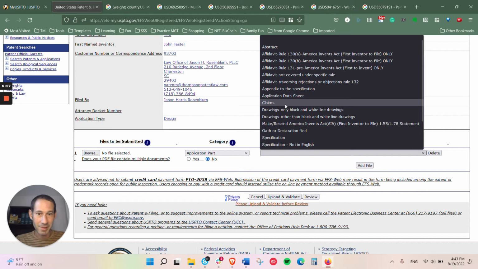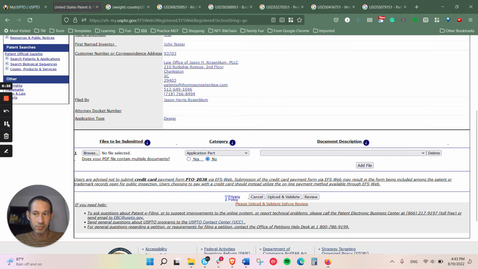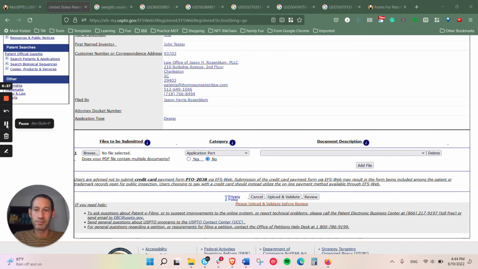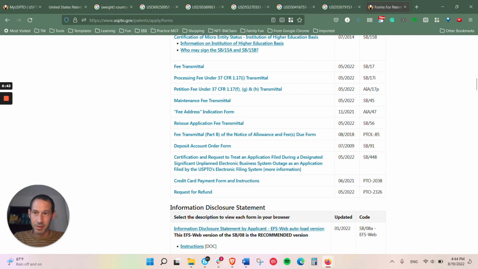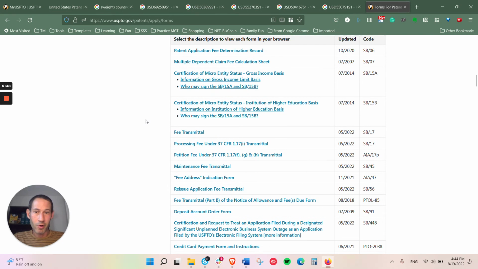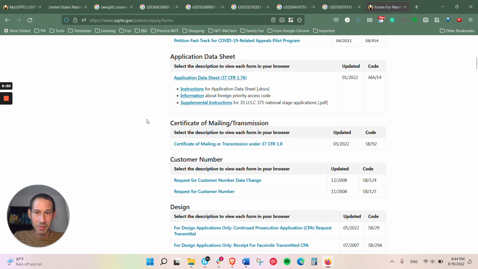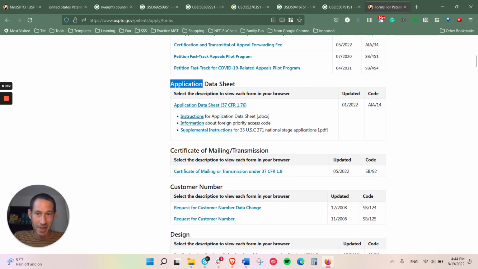There's the claims that you'll be uploading. You'll be uploading the drawings. You'll have to do an oath. On USPTO.gov/patents/apply/forms, you can see some of the different forms. So that's where you would get the application data sheet, the ADS that I mentioned earlier on. You can get a PDF version to fill out there.